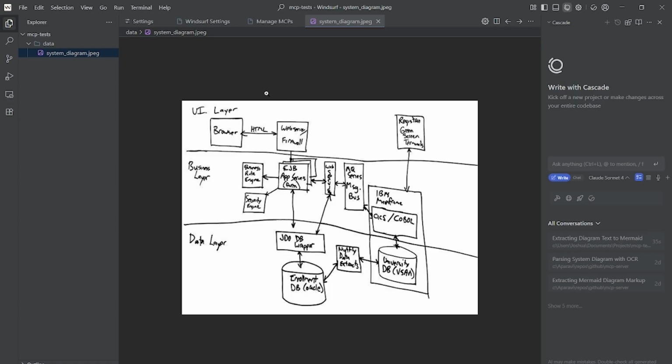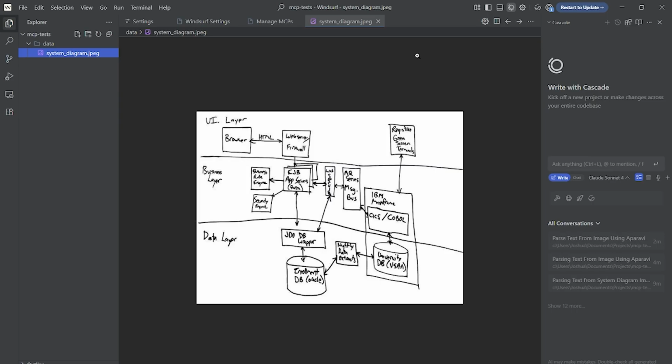So as you can see here, this image is broken down into 3 separate layers. We have the UI layer, the business layer, and the data layer. Once everything is up and running, we are going to use the image that we created from our whiteboard session moments ago, and drag it into the chat on the right-hand side.